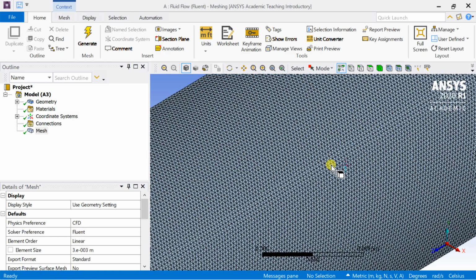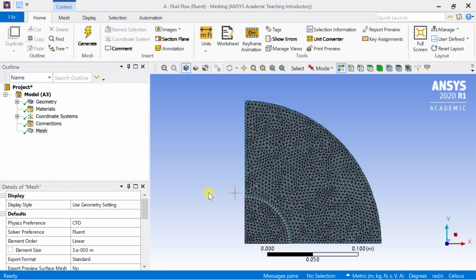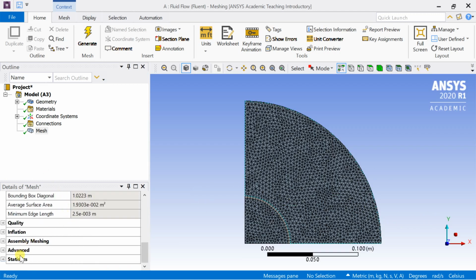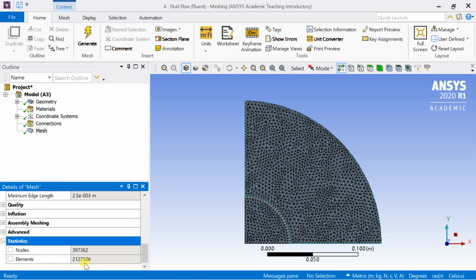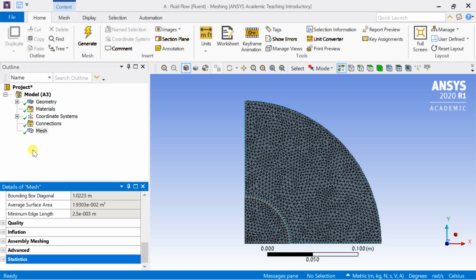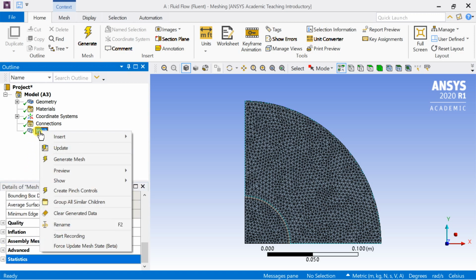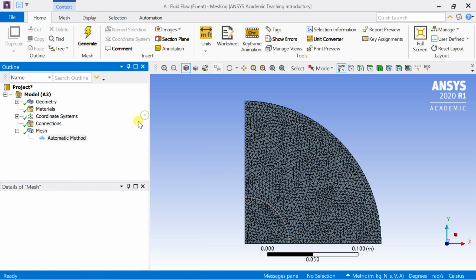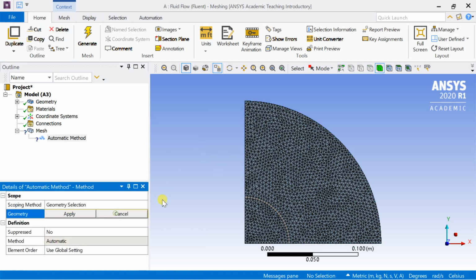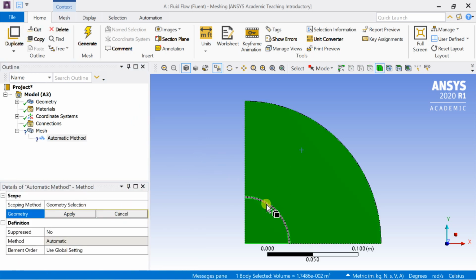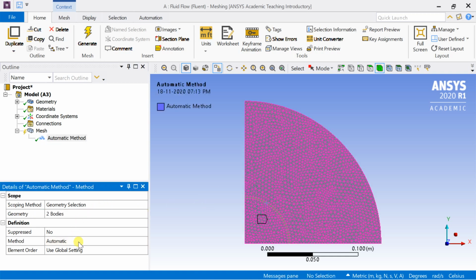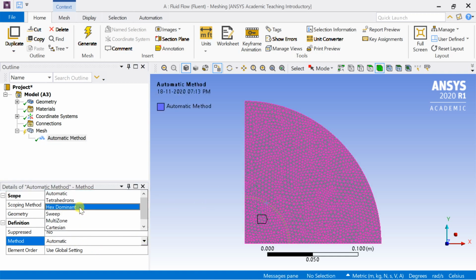All tetrahedral cells are generated. Check the mesh statistics. As the number of elements exceeds the permissible size for the academic version, we need to decrease the number of meshed elements. Right-click on the mesh. Select Insert then Method. Now select all the geometry. Click on Apply. Select the method as hex dominant.